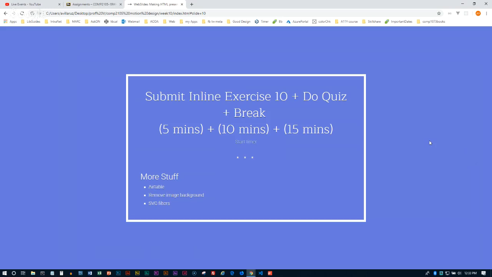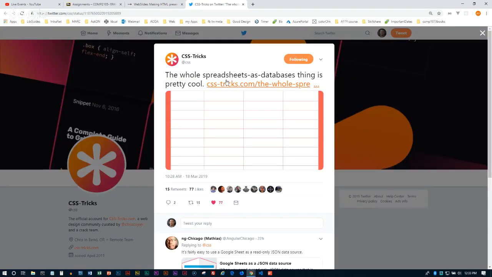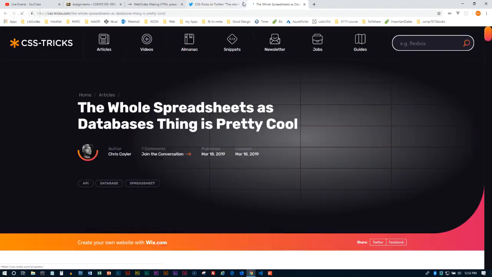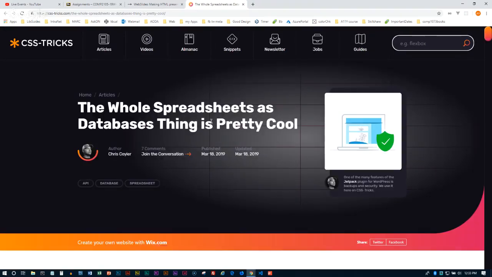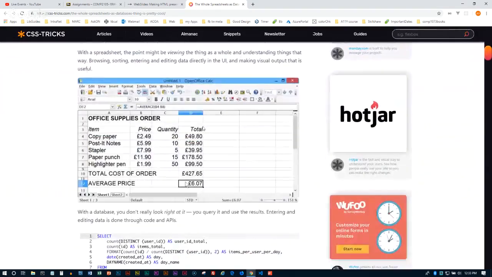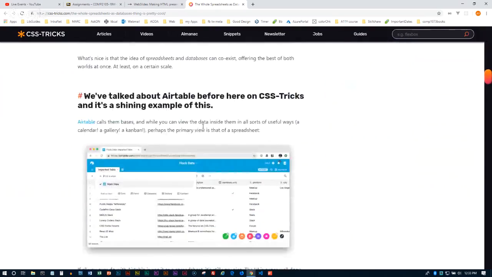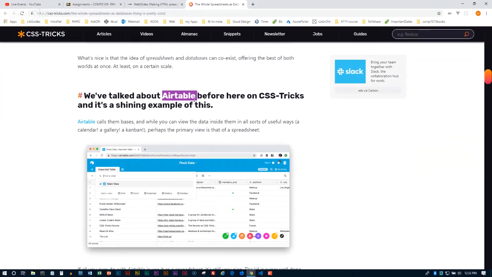All right. Commercial break. Here are some links that I found on Twitter that you might find of interest. There's this one link from CSS Tricks where he basically talks about spreadsheets. The whole spreadsheets as databases thing is pretty cool. And he highlights one particular product, this one. Anyone heard of this one? Airtable? I use it all the time.